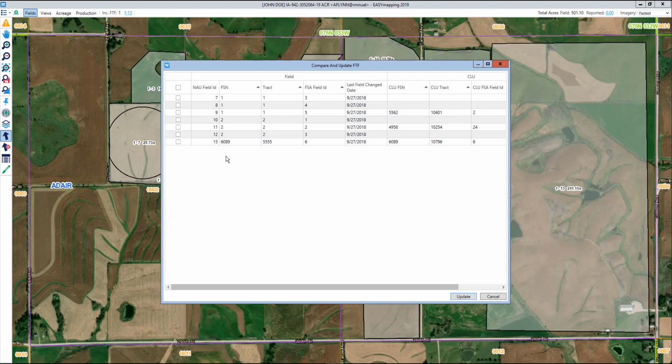And so if your policy is auto mapped and you select the compare and update FTF option, you'll actually never see any fields in this window, again because we've automatically updated that information as it became available to us. So this feature is mostly used for any custom map policies, which I said earlier covers almost 90% of our policies within EASYmapping.